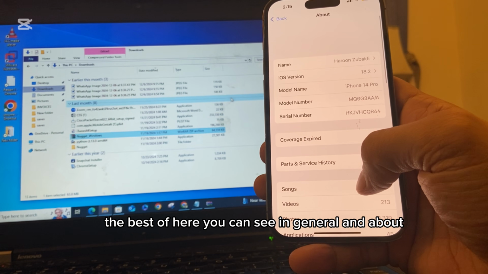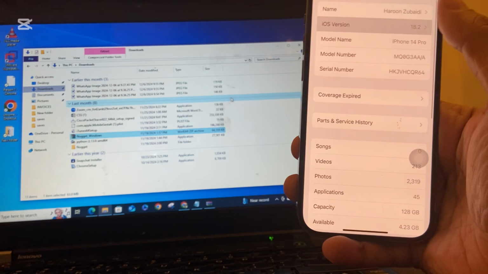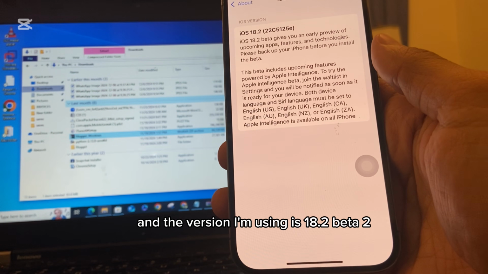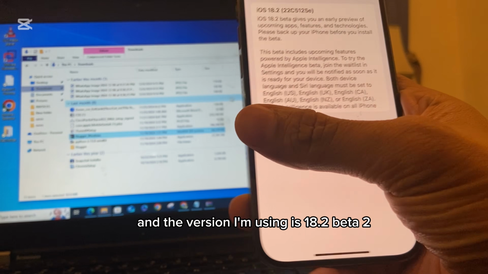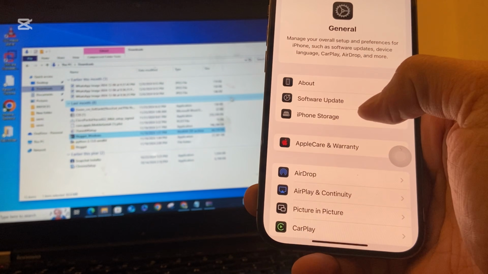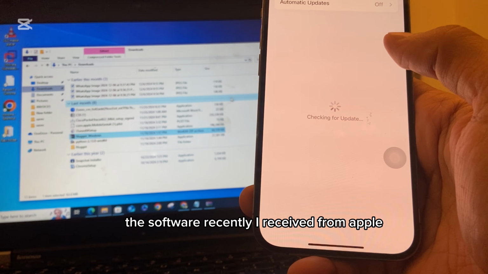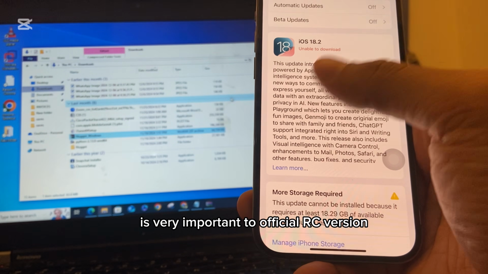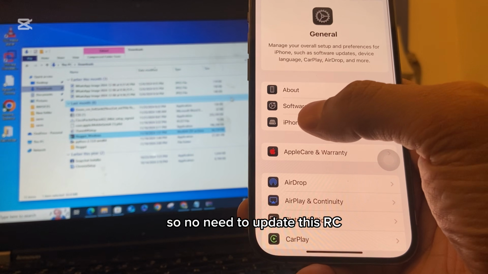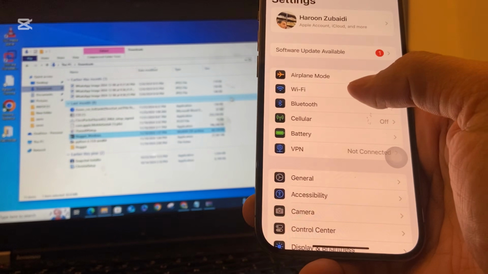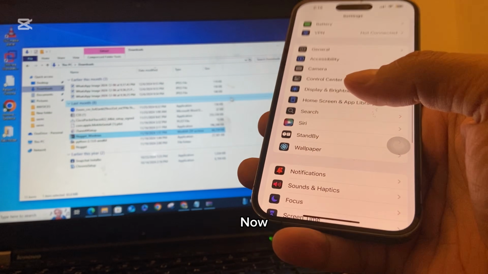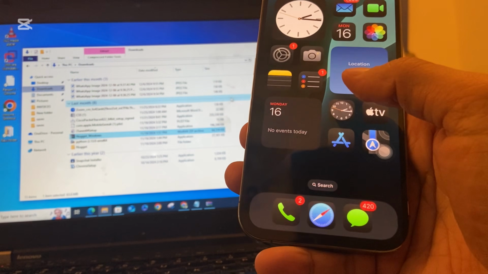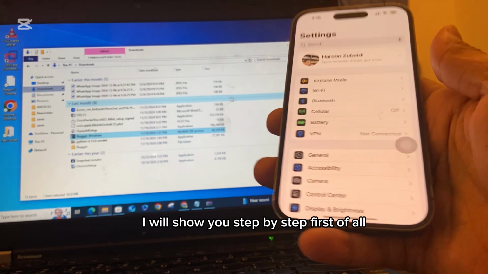Here you can see in General and About, I'm using iPhone 14 Pro, and the version I'm using is 18.2 Beta 2, the software I recently received from Apple, which is very important to the official RC version. So no need to update this RC. Okay, now we will go to some of the things you need to turn off. I will show you step by step.